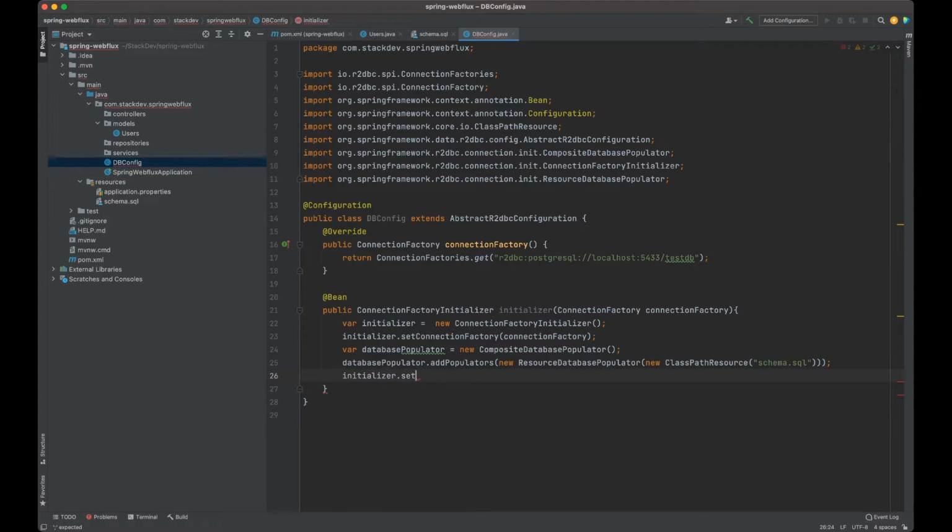Once you have populated your data, then you need to set the database populator. For the database populator, we are simply going to initialize with the database populator that we've added stuff to. Once you've done this, then you simply return the initializer, like so.